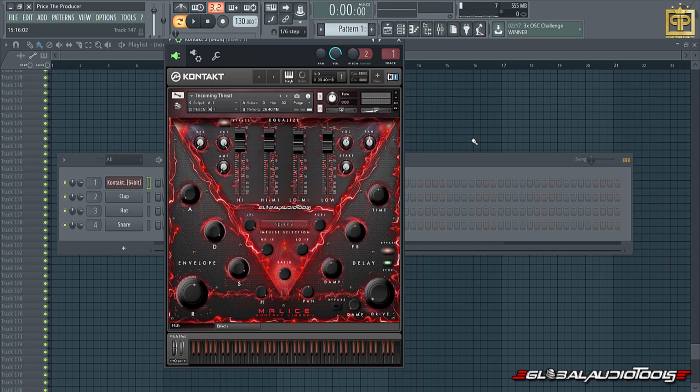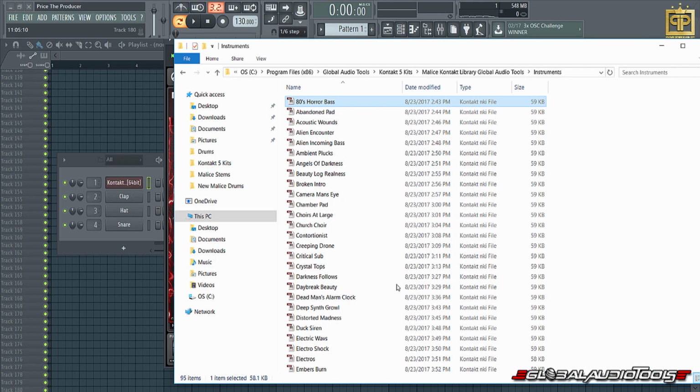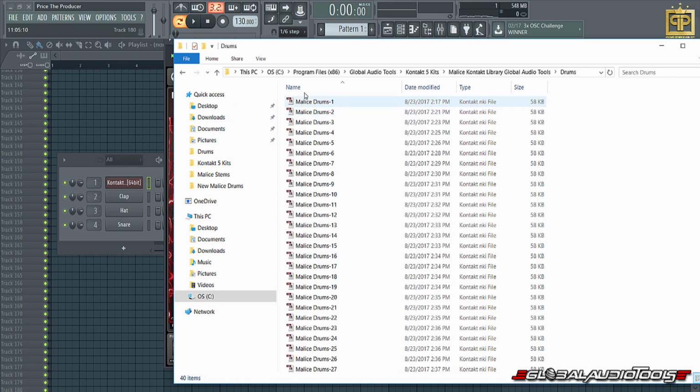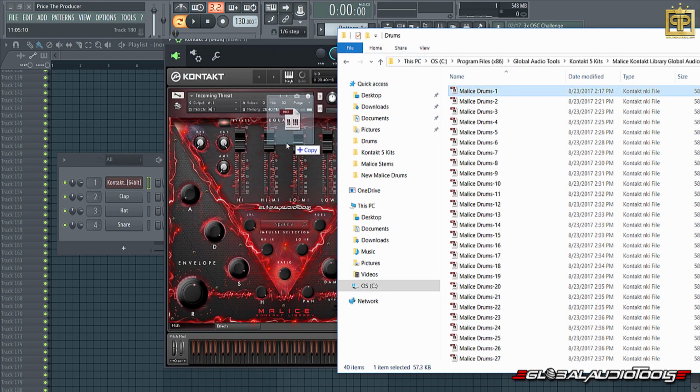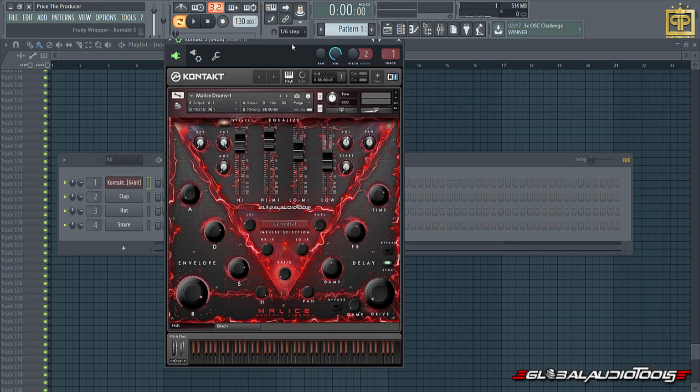So I'll go ahead and leave it at that with all the instruments. I believe that was maybe about 20, 25, 30, somewhere in that range. There are 95 musical instruments in total. What I wanted to go ahead and do is also jump into the one shots and demonstrate those for you guys as well. Let's go ahead and back it up here. Now let me just demonstrate some of these one shot samples for you guys as well, so that way you can get a great idea of what this Malice Kontakt library has to offer.